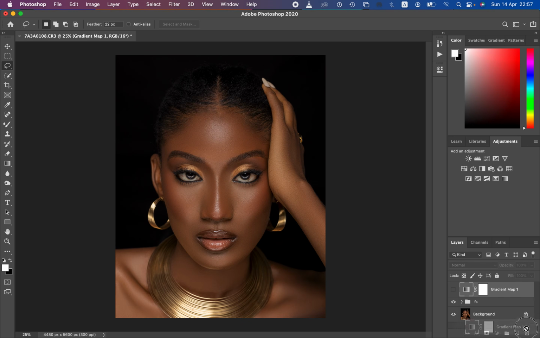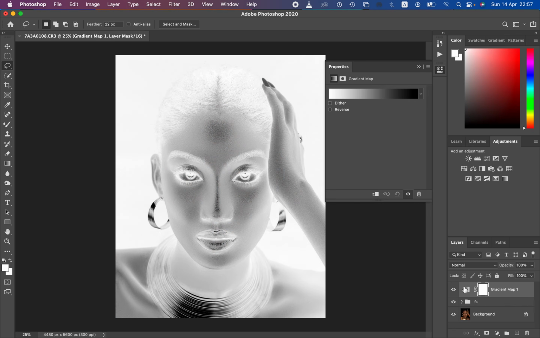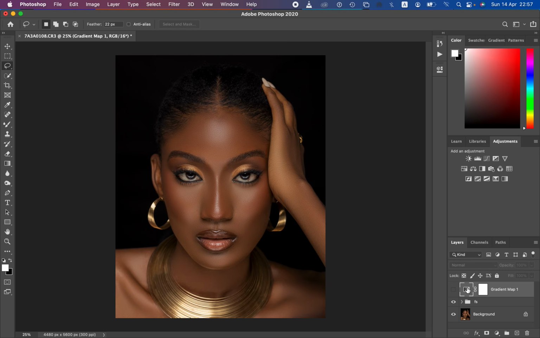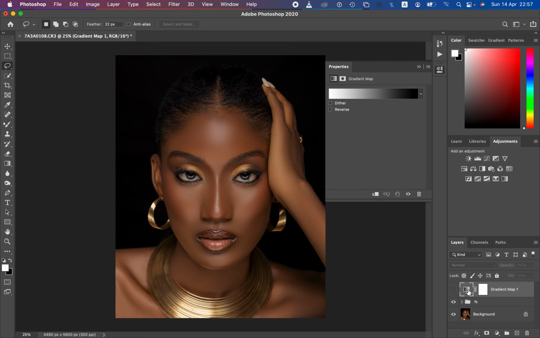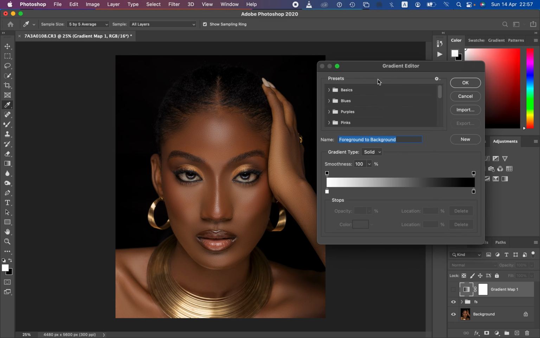So let me repeat this for you. Just come to the gradient map right here and simply hide it, and make sure the gradient icon is selected, and simply double click to open up the properties. Single click on the color. It's going to open up the gradient editor right here, and you can say this is the darkest point of the skin, and this is going to be representing the brightest point of the skin.